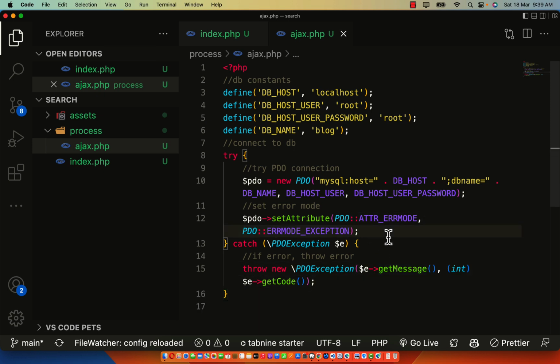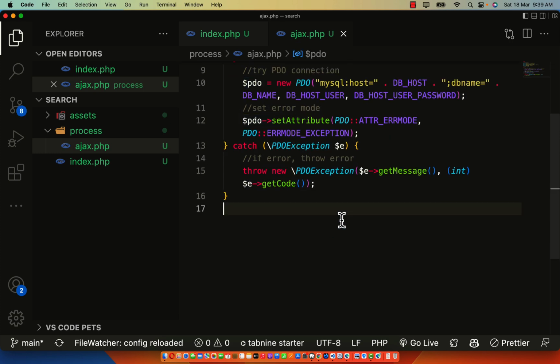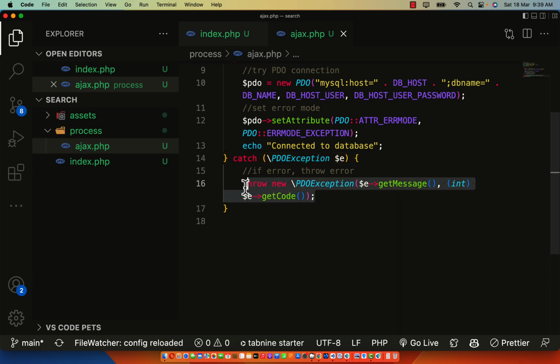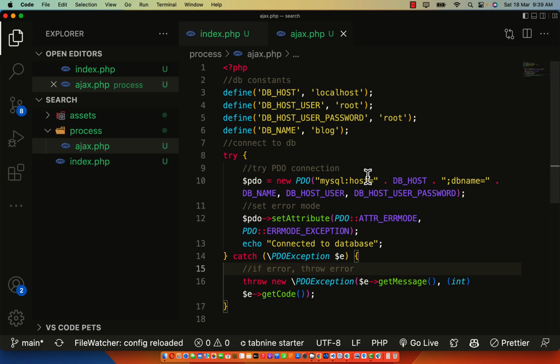Okay, so click on save and our PDO is live. Now the next thing we are going to do is pass an echo to this place. You check if this is successful, then here we're going to pass echo connection connected to database, else it is going to throw this error. So that's amazing. The next thing I'm going to do is to target this ajax.php directly to check if this database is working.